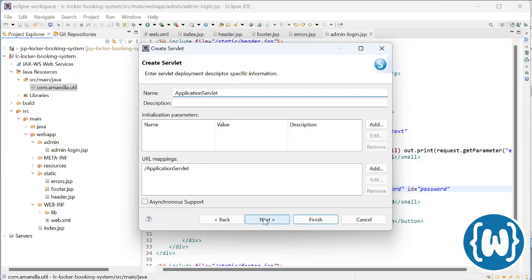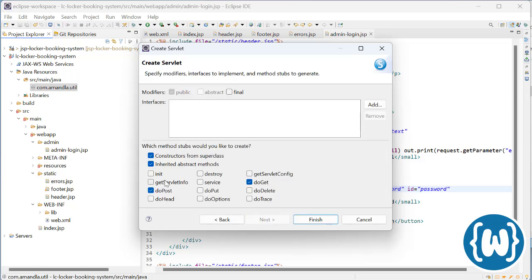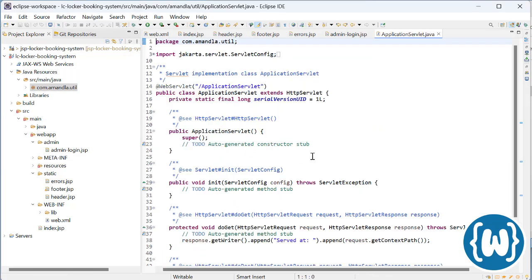You click on next. We are going to have the init, the doGet and the doPost method. After checking that, we click on finish. So this is what that gives us. The WebServlet annotation indicates the URL, the base URL. Our base URL is just going to be / meaning home.